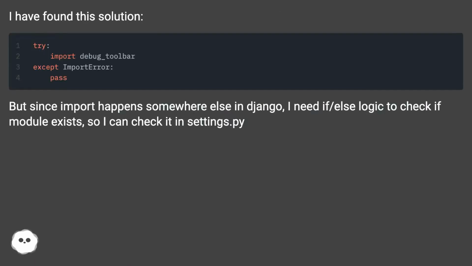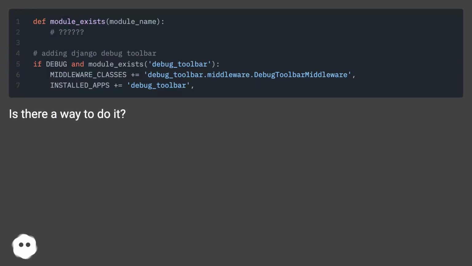I have found this solution, but since the import happens somewhere else in Django, I need if-else logic to check if the module exists, so I can check it in settings.py. Is there a way to do it?